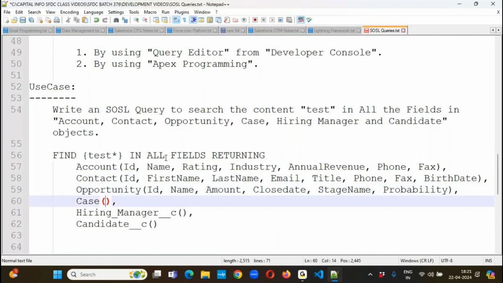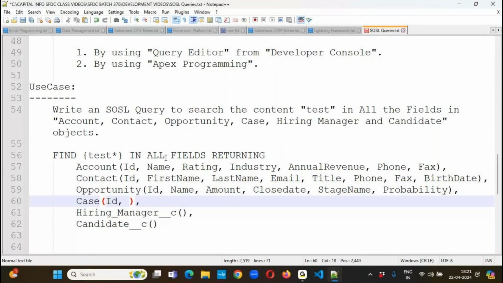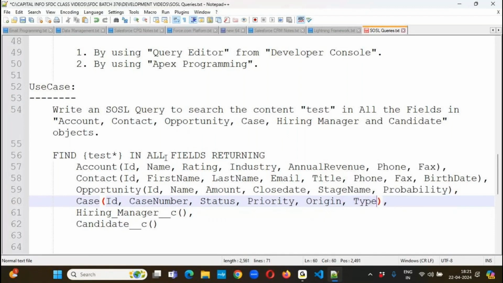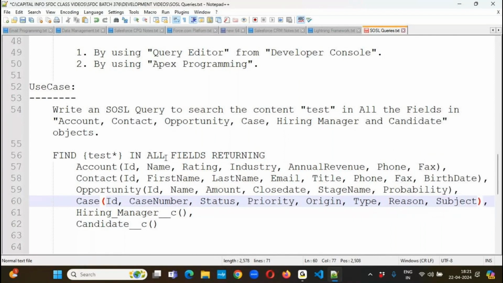And I want to set the content in case object also. If any one of the case records has this keyword test, return the case record with ID, case number, case status, priority, origin, type, reason, and the subject of the case.